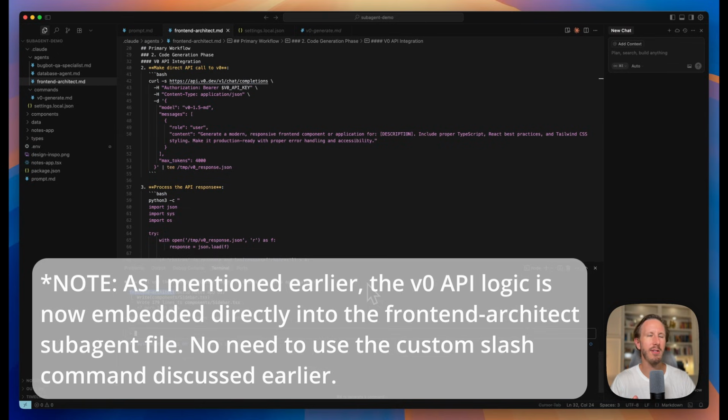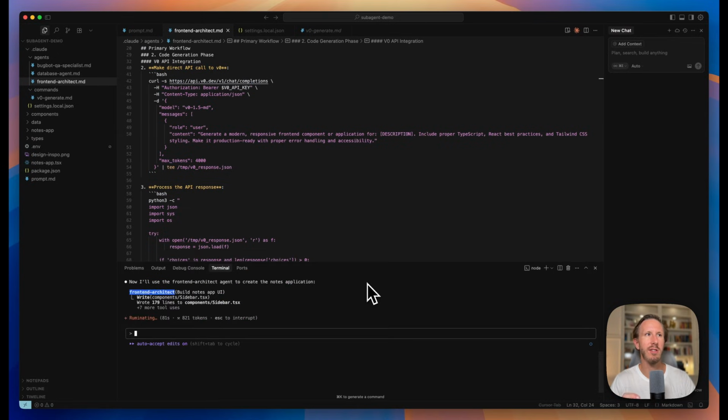Again, slash commands are great, but I'm finding that subagents don't always use them so well. And this is one example where, again, I think to give you guys the best possible output and quality, I'm gonna just have the subagent do everything in one file. So we'll check back when v0 is finished, but just to give you a progress update, I have rerun the prompt I had before with this current updated subagent file for the front end architect.